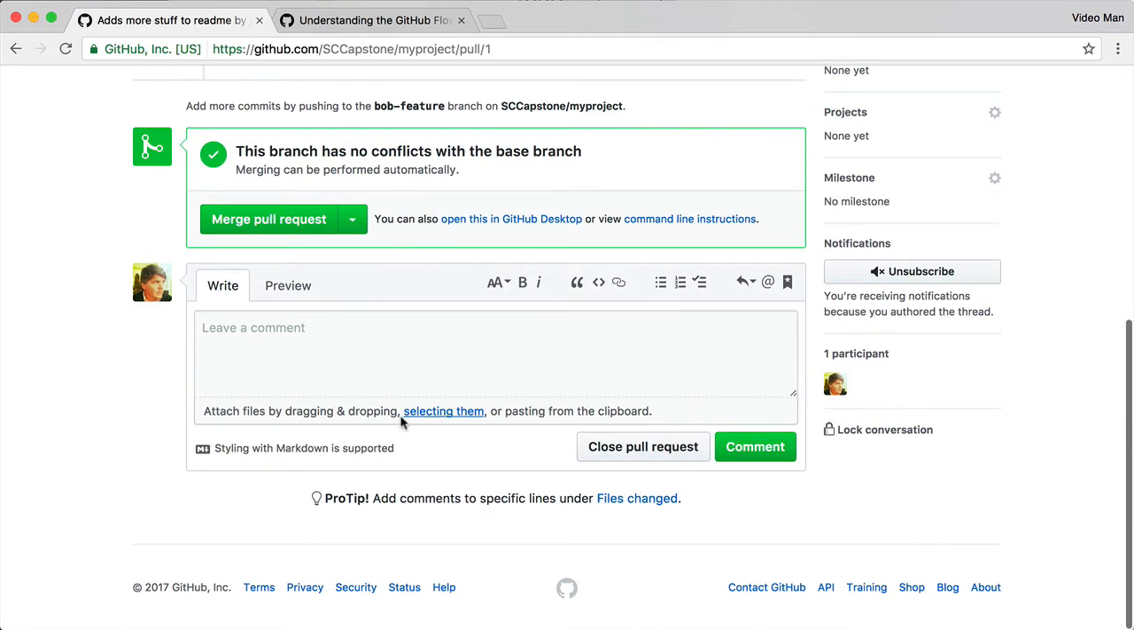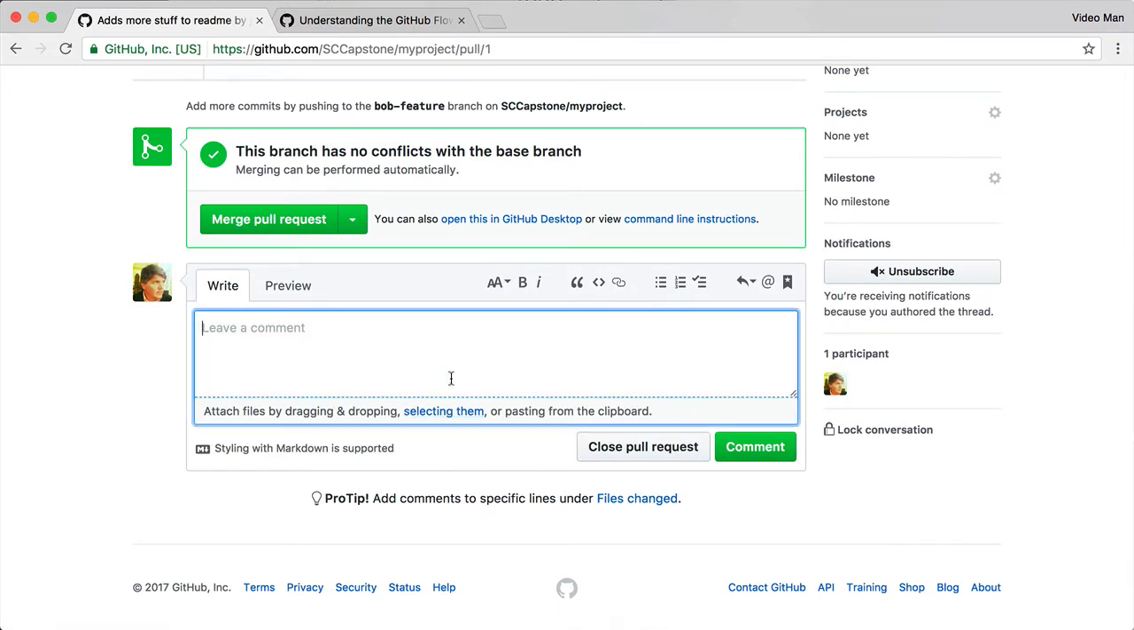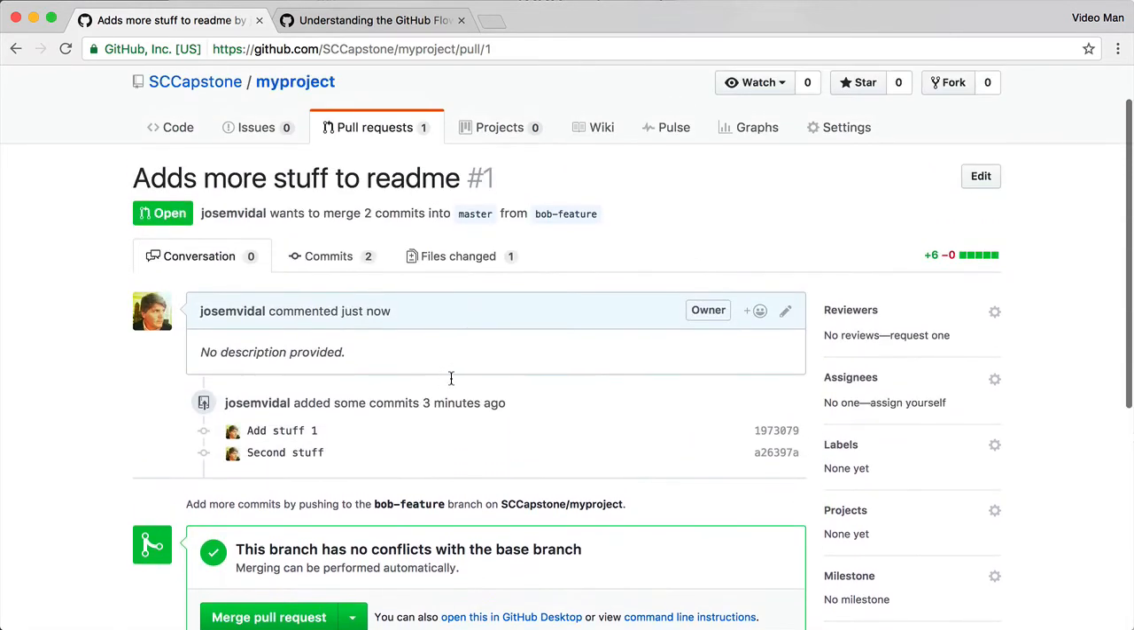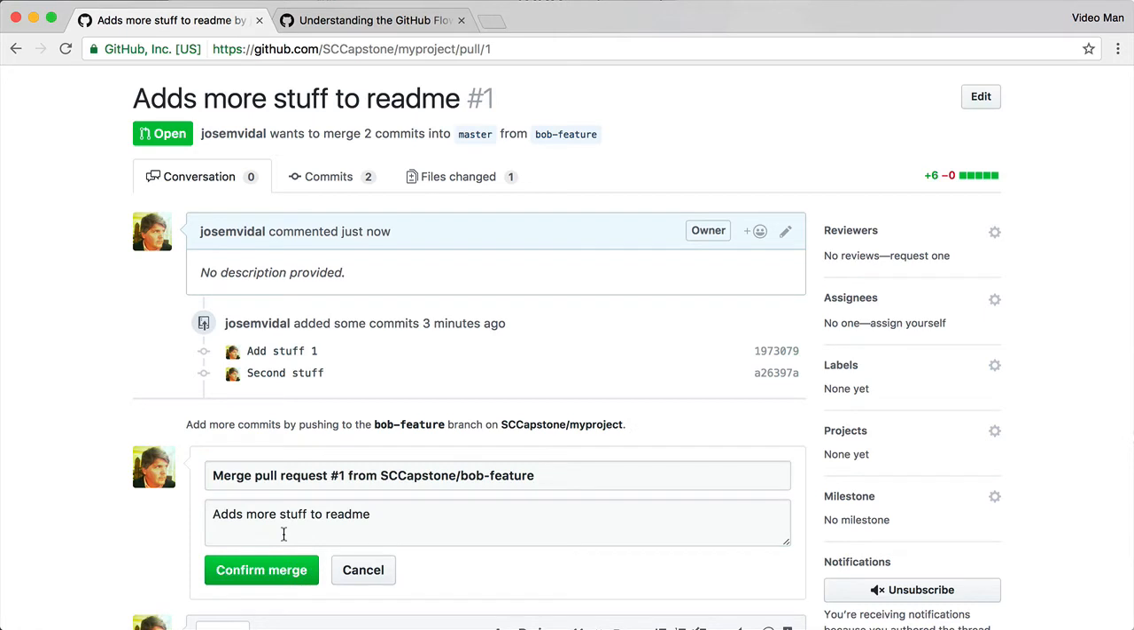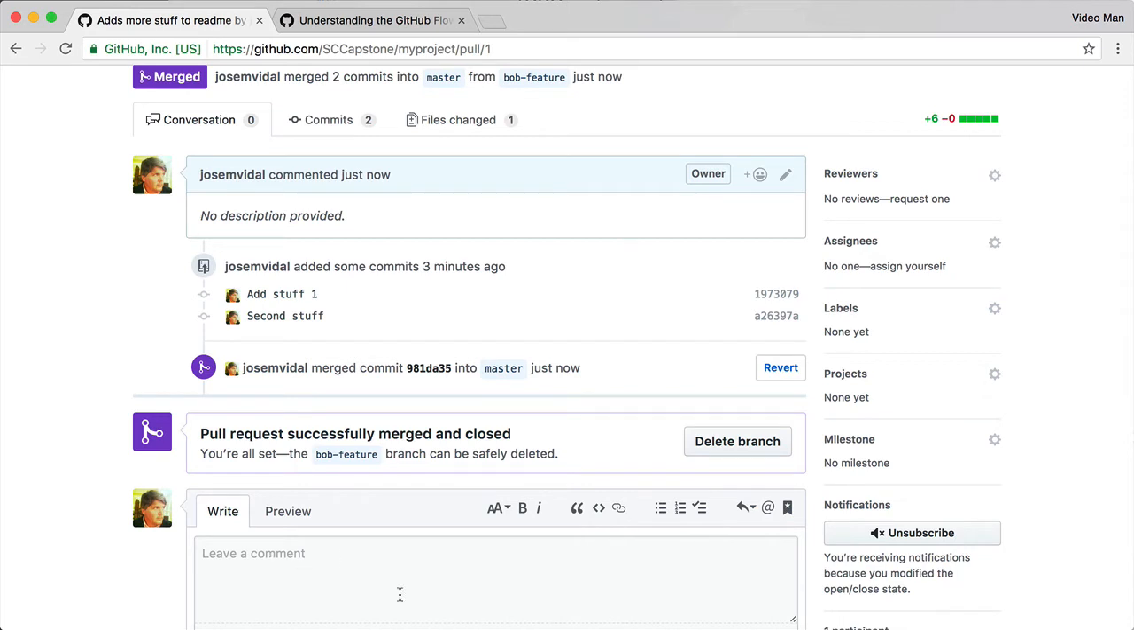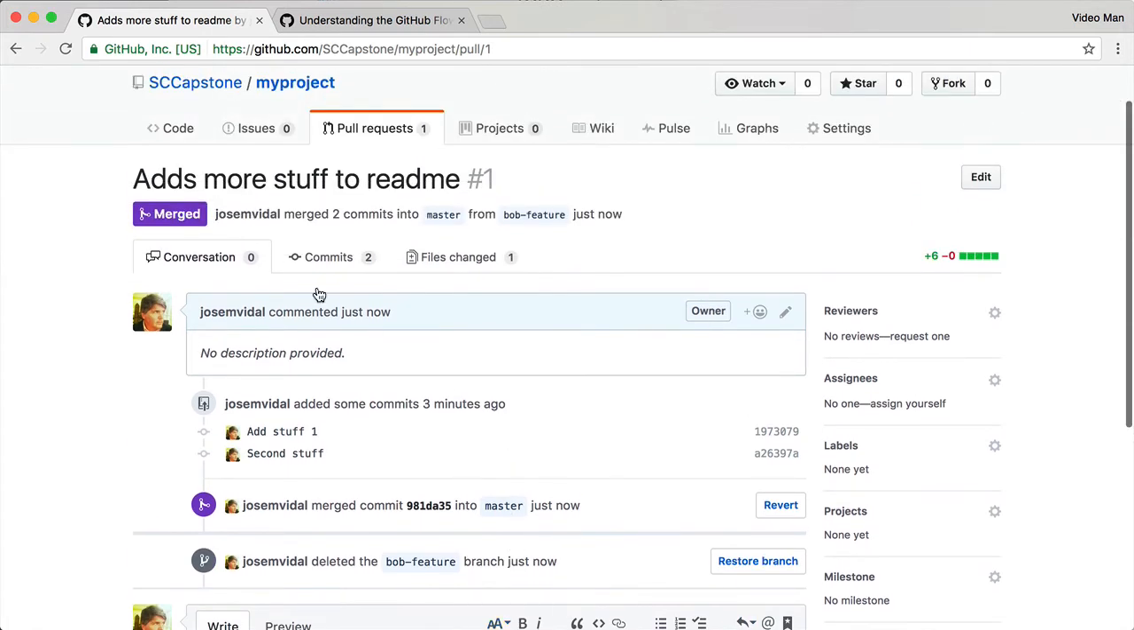And here there's the conversation area where people in the team can go in and comment, etc. Initially, when you're starting out, with just the four of you, there's not much to discuss. You just merge it. So you just click the merge pull request. It says this branch has no conflicts, and I can merge it. I confirm the merge, and boom, it says pull request successfully merged and closed. You're all set. The Bob feature branch can be safely deleted, and I go ahead and delete the Bob feature branch. So now Bob feature branch is deleted over here at GitHub.